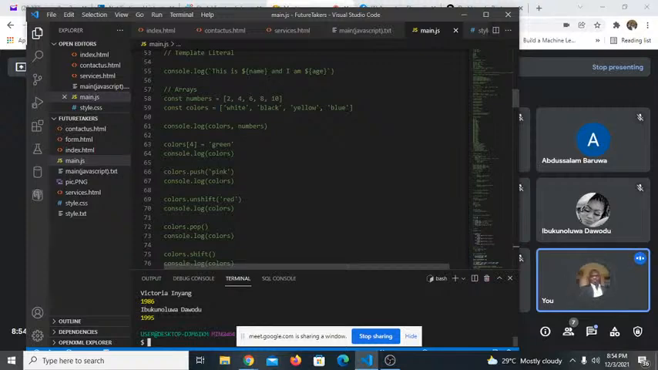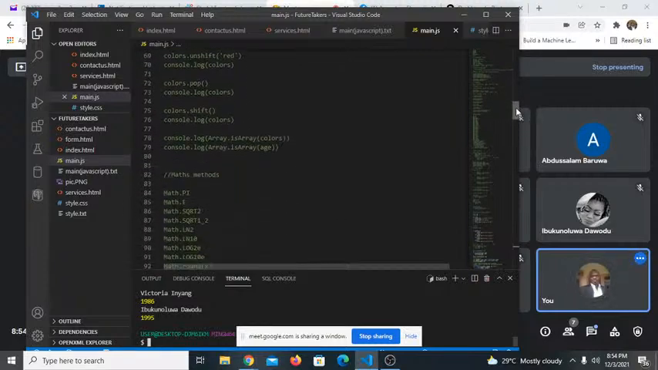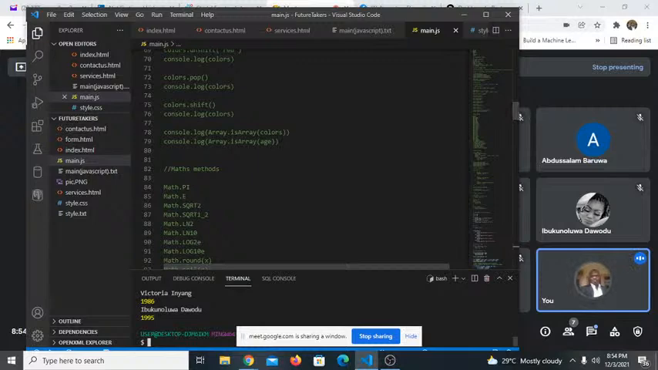If you're doing push, you're adding from this side. But if you want to add from the other side, you use unshift. Then to take out, you use pop. You're taking out the last one. But if you want to take out from this side, you use shift. So those are the operations that can happen on an array.